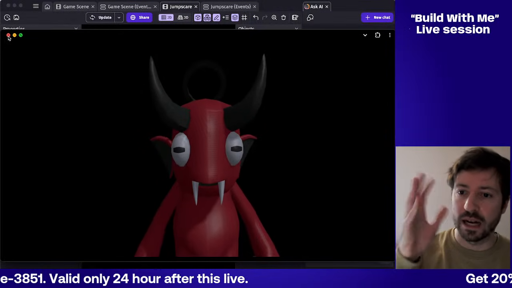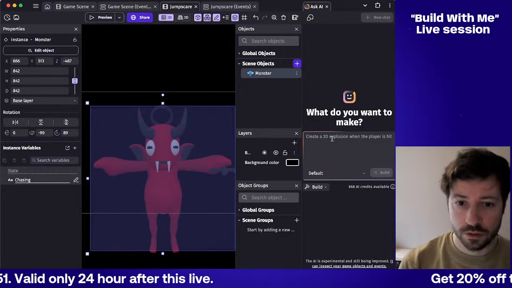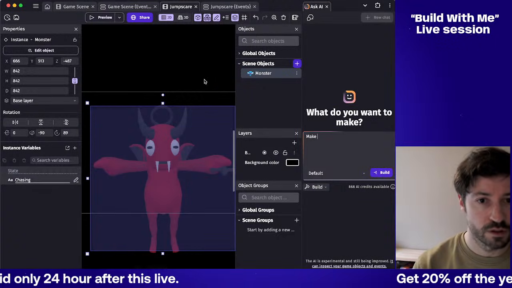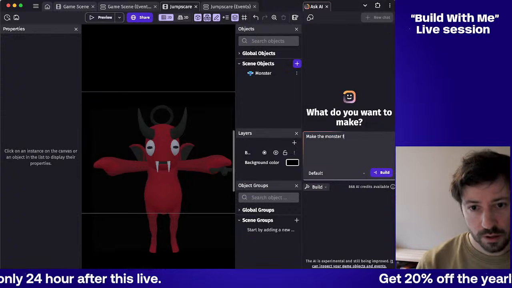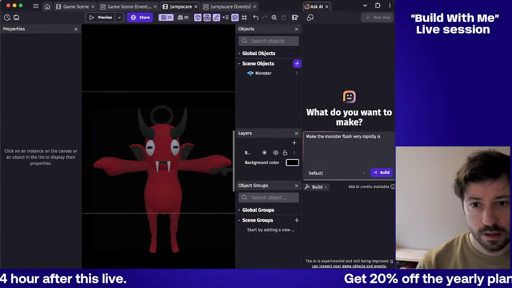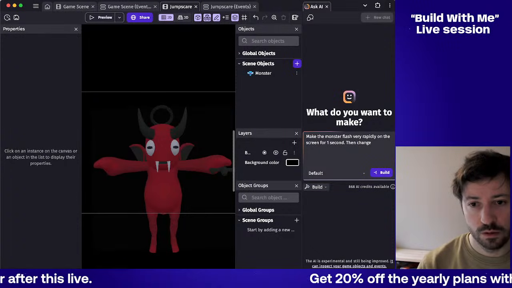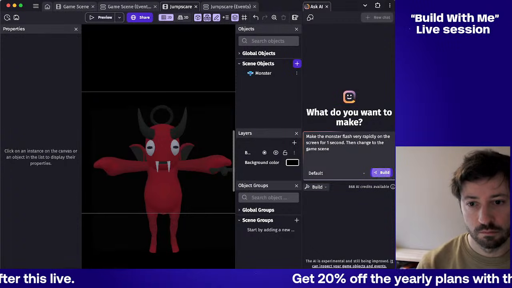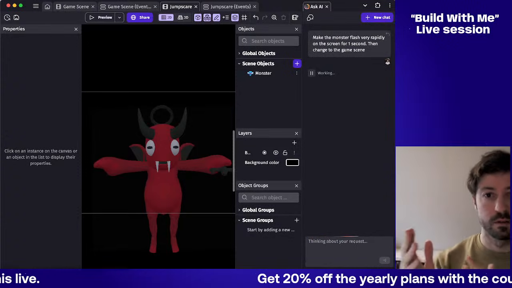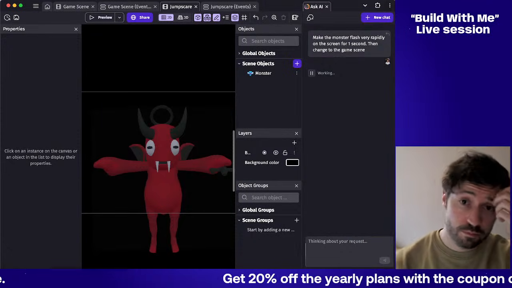And let's make the monster flash a bit. I know that there is a flash behavior that we can use, and we can ask the AI to see if it can find it for us. So: make the monster flash very rapidly on the screen for 1 second, then change to the game scene. This way, it will flash quickly on the screen, and then we restart the level. I mean, that's a very basic jump scare screen, but that could work.